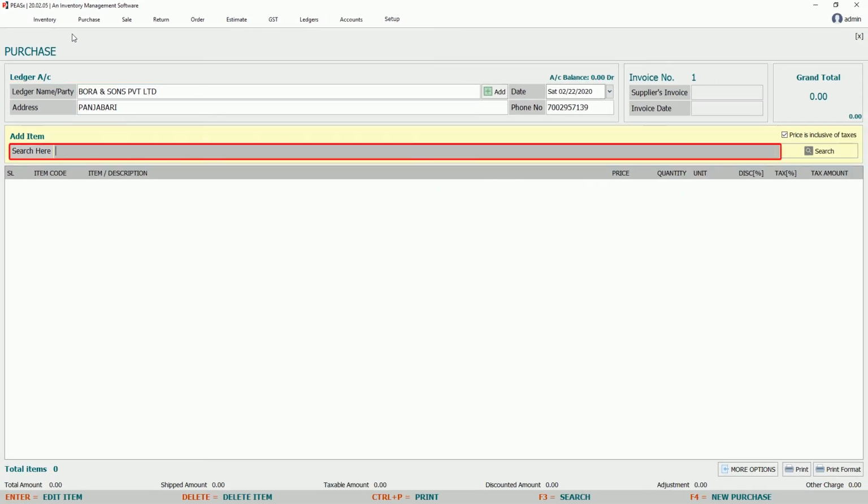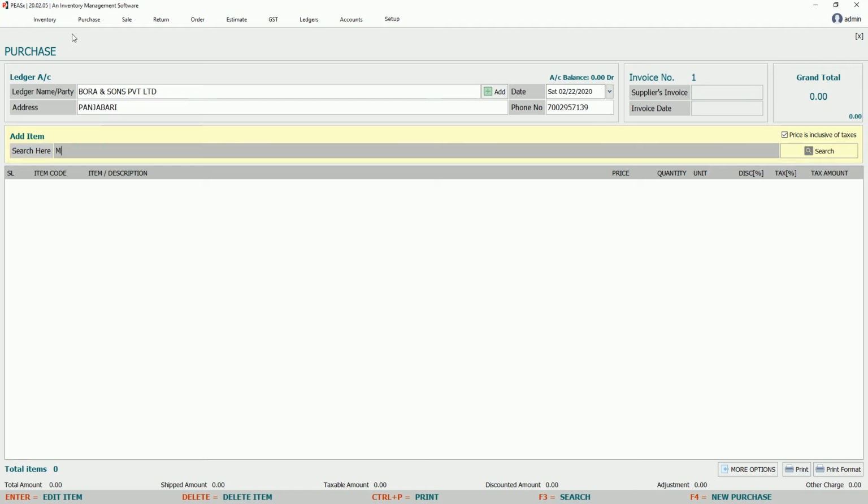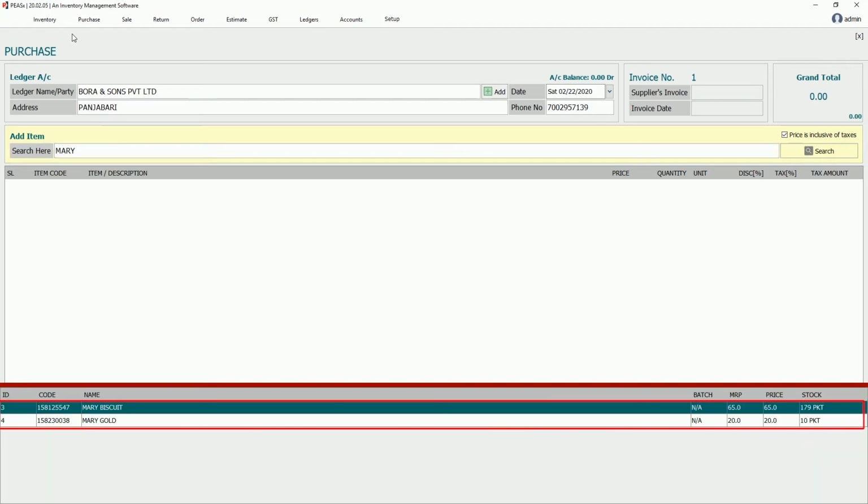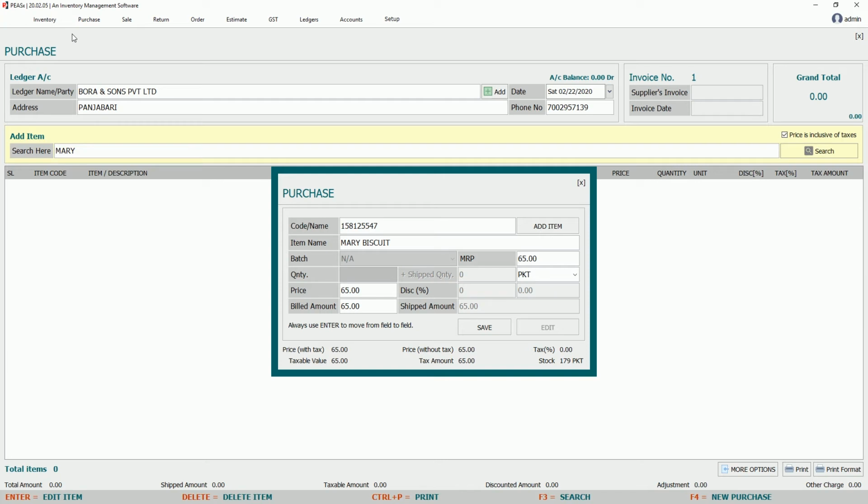Search the item you've already purchased. When you search an item, some related items are suggested to the bottom of the screen. Press down arrow key and select the item and press enter. A small pop-up window opens. Here all the details of the item are loaded.